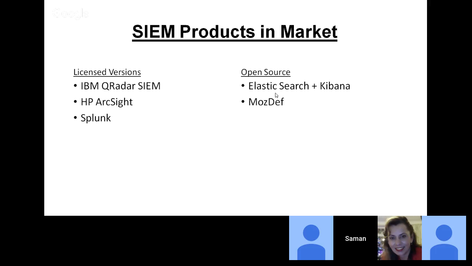Like usual, we have licensed versions and we have some open source as well. In licensed versions, I have mentioned a few of them. Like IBM QRadar is a SIEM tool. It's very famous. We have HP ArcSight and Splunk. These are very flourishing tools, and many more besides. And in open source, we have MozDef, which is by Mozilla itself. So these are very flourishing products in the market for SIEM technology.